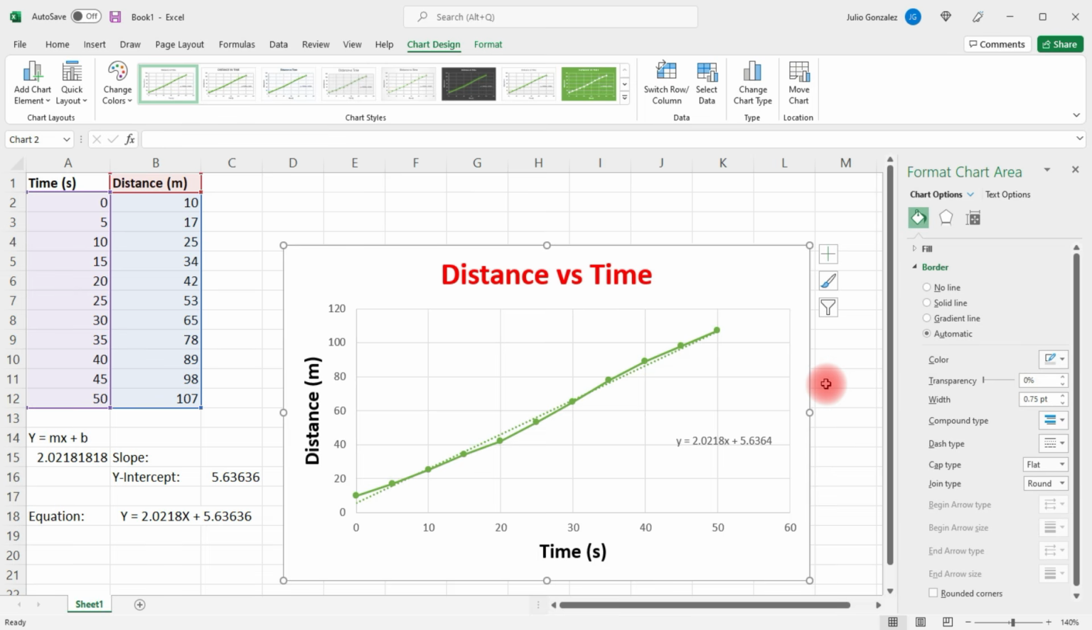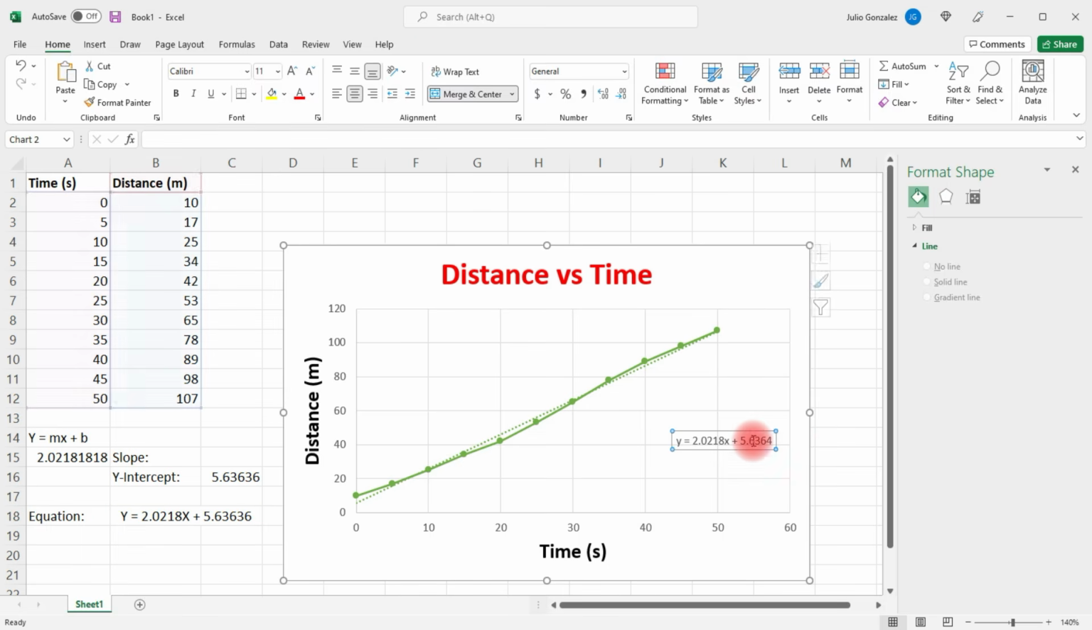Well, that's it for this video. Now you know how to make a line chart using Excel, and you also know how to get the equation and put it on a graph.